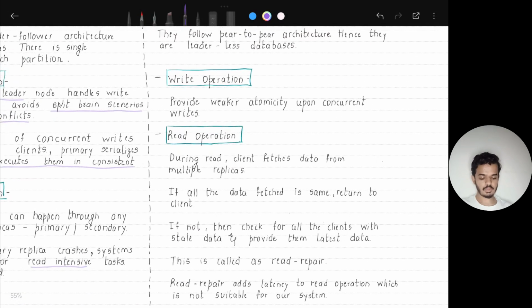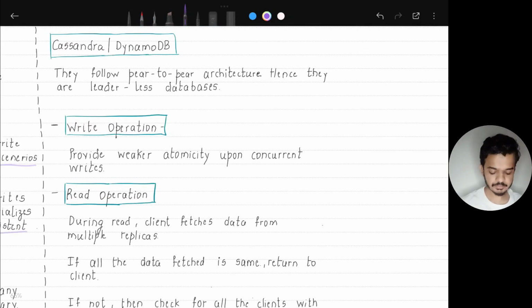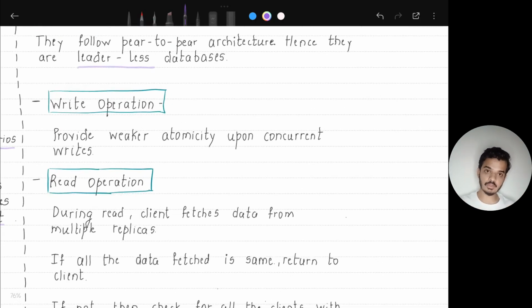Now let's see Cassandra and DynamoDB. Cassandra and DynamoDB follow peer-to-peer architecture. So they are leaderless databases. What does that mean? How would a write operation happen in them? A write or read operation can happen through any node. If you want to write something, you can go to any node and write on it. If you want to read something, you can go to any node and read from it. Now because of this, since there is no leader, write operations provide weak atomicity in case of concurrent writes, because there is no leader to serialize these writes.